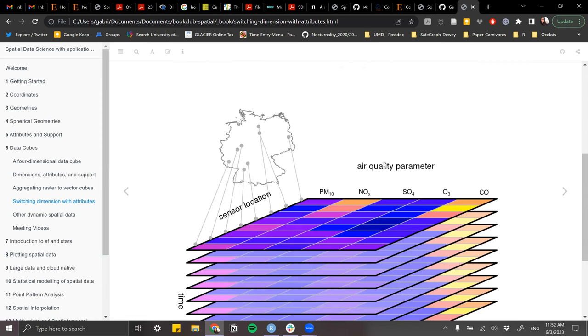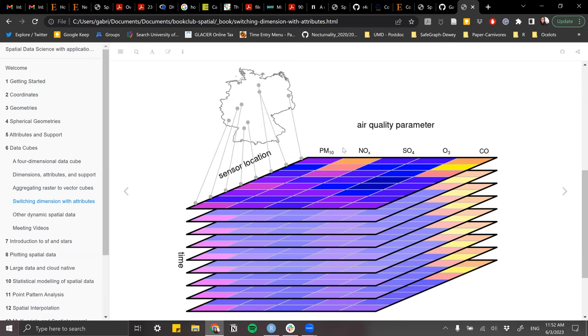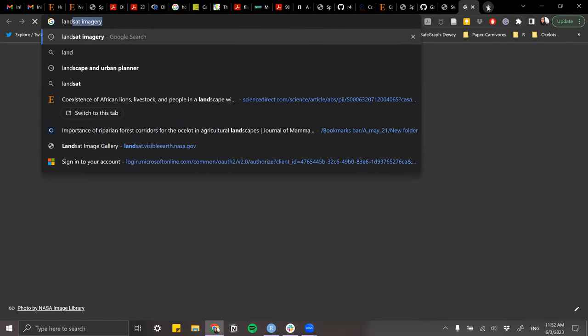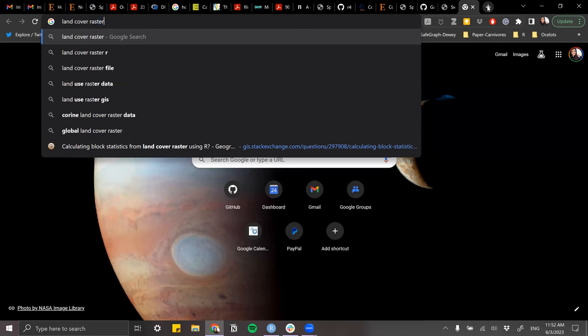And just be aware that some of the information that you may find in your rasters may be categorical. Like, for example, the one that I deal with more commonly is when I have not a value, but it represents a class. So it could be, for example, land cover classes. So if we see this land cover raster.